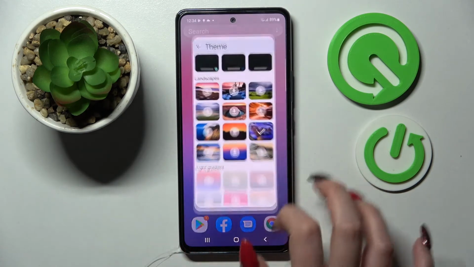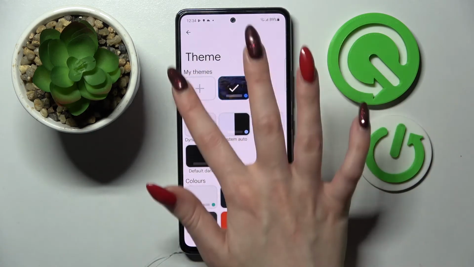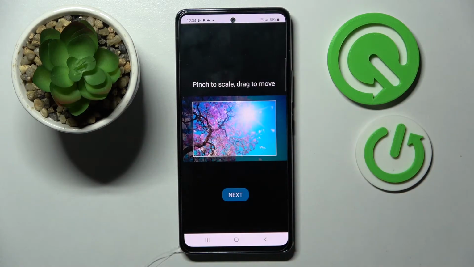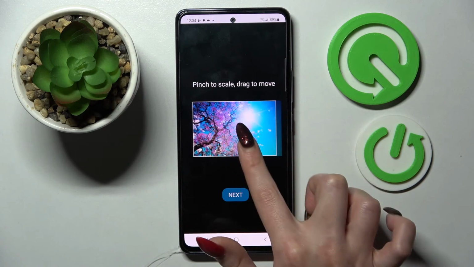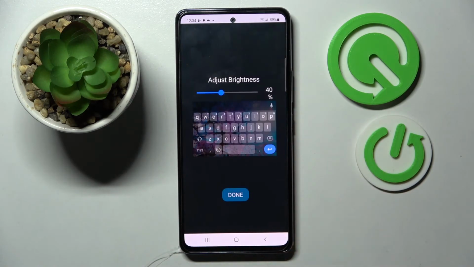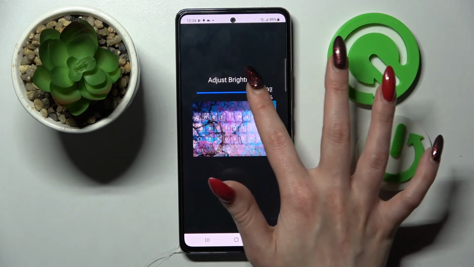But you can always go into the same settings and customize it by tapping on this plus icon under My Themes. Then selecting a photo that you wish to apply, pinching it to scale and dragging it to move. Following that, choose Next and adjust brightness by swiping left or right.